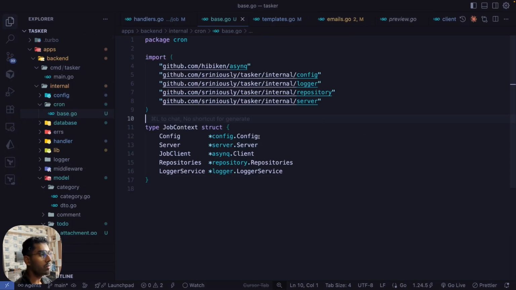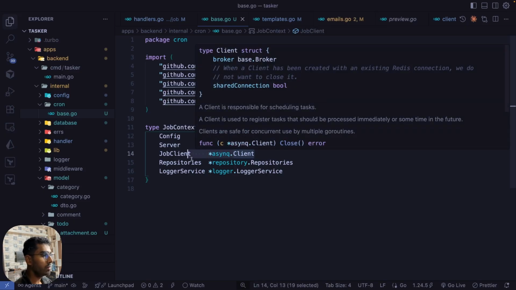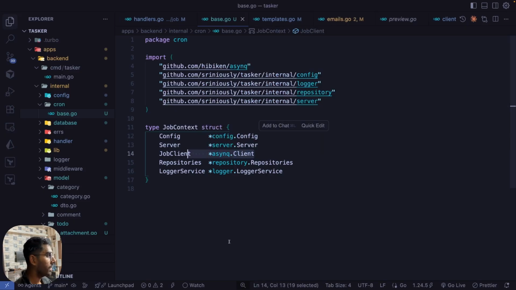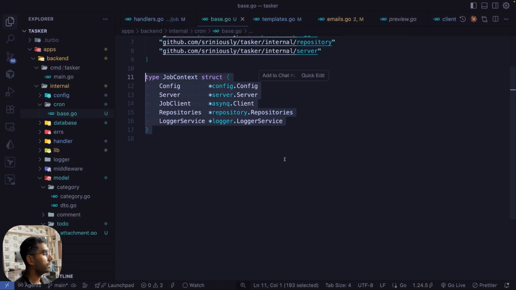It has a couple of fields. One is an instance of our config, an instance of our server, and an async queue client, because this cron job is going to in turn trigger our background job processing server. It is going to push tasks into our queue, but it won't actually send the emails. The email sending part is going to happen through our Redis queue, using async queue and our background job processing consumers. Then an instance of our repositories and our log service. We are doing this because our backend service, which is going to run our API, is completely different from our cron job.